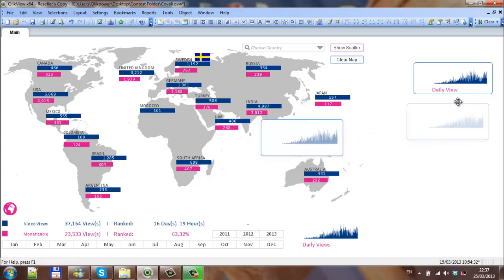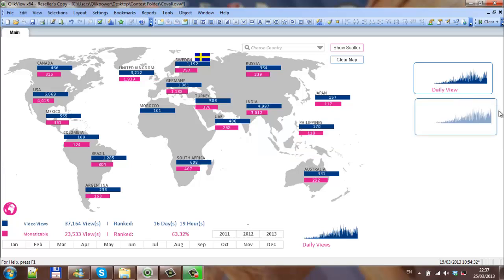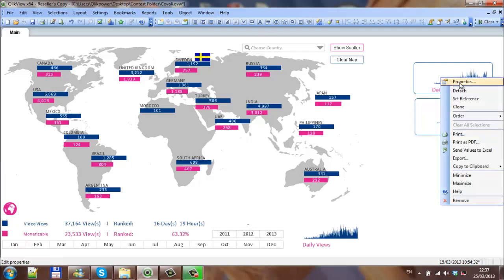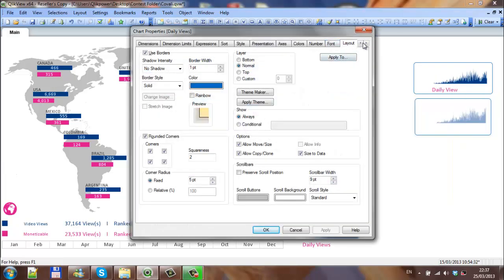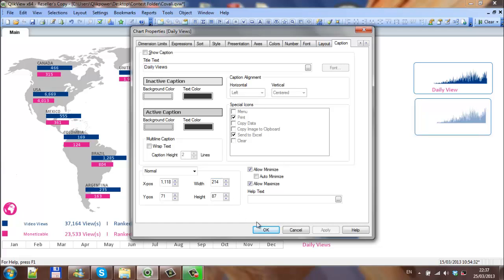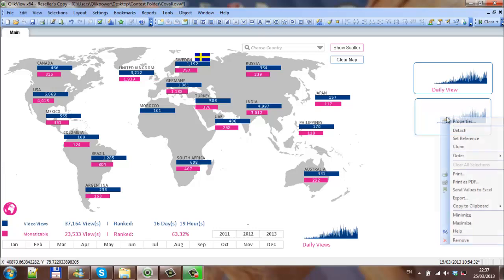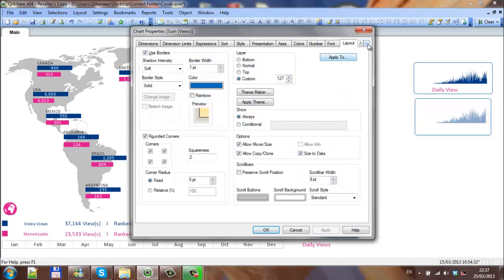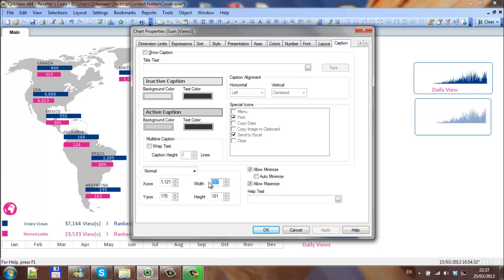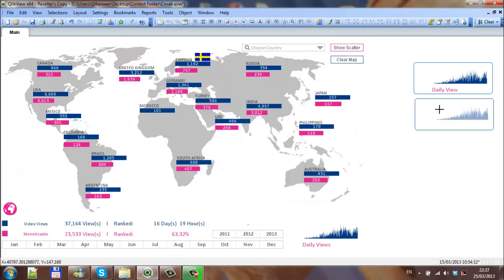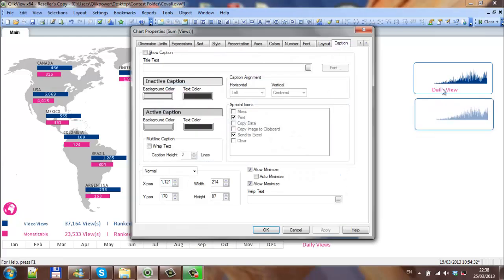I'm going to drag it and make it a little bit smaller, so I'm going to try and make it the same size as this, which if I go into properties is 214/87, so the width 214, the height 87. I'm going to the properties of this one in here, into caption, 214/87. And the properties now in this one we've got daily views underneath, so we're going to have to figure this one out.